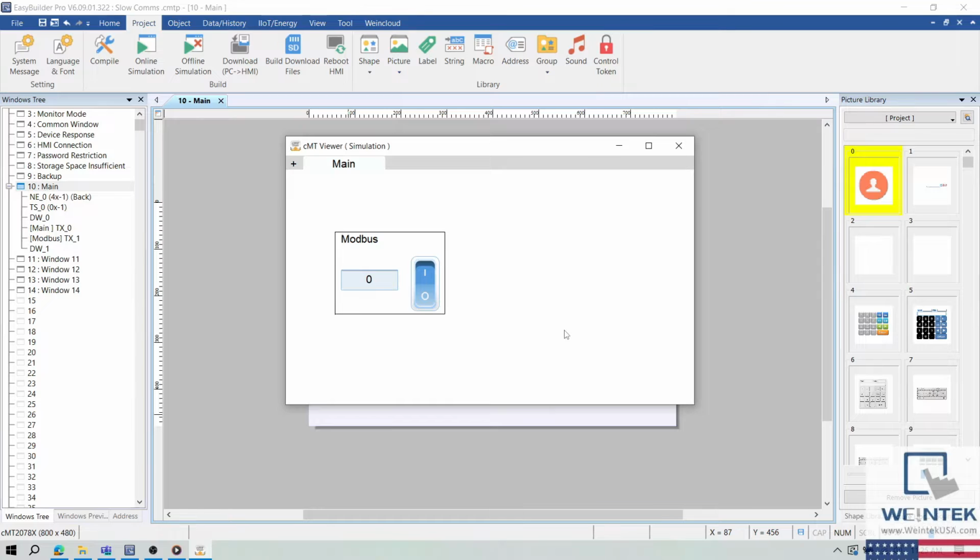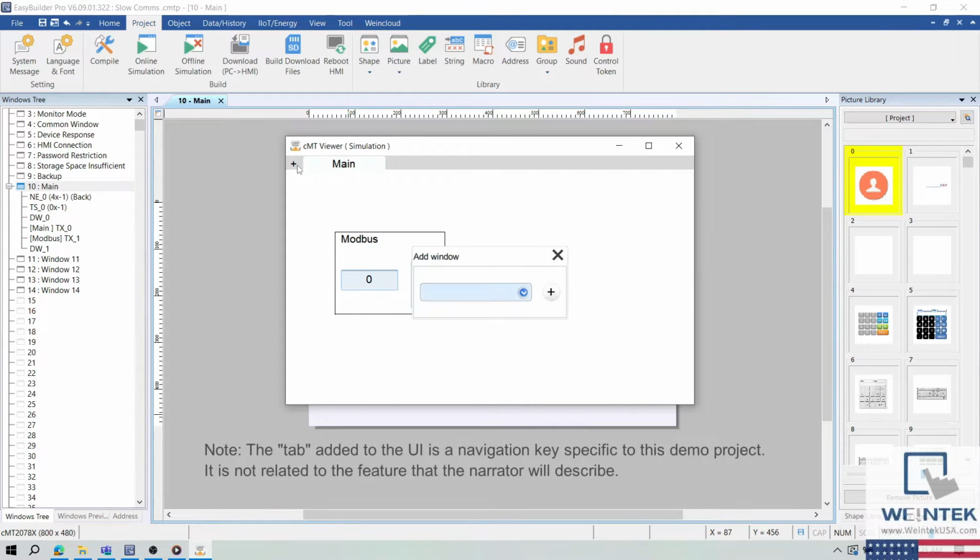Today's tip: how to improve window loading speed with Fast Display Mode. In order to display an object associated with an external device, the HMI requests the value stored within the object's address.